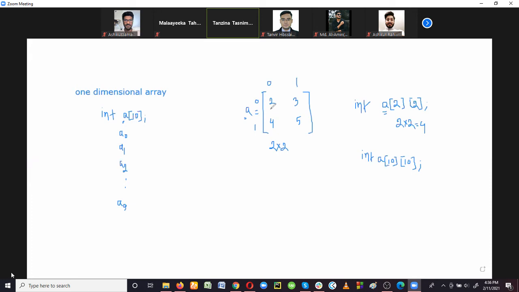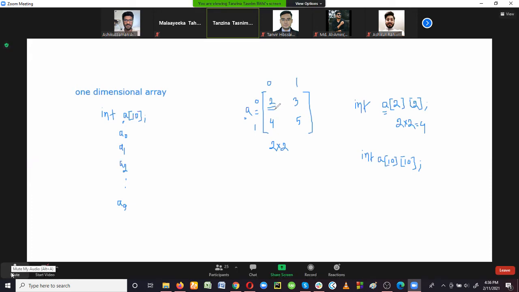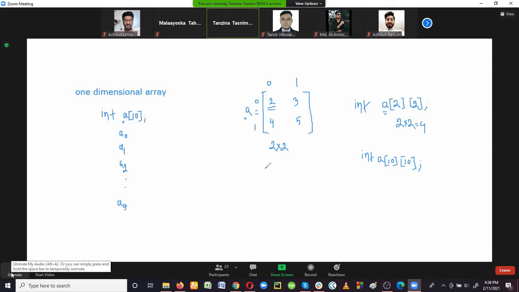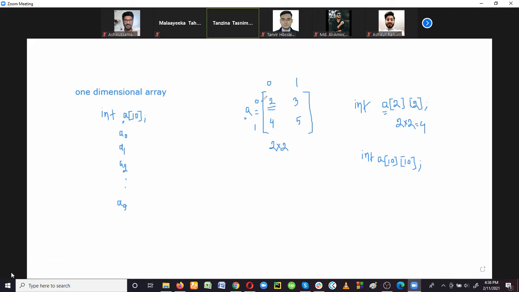So how can we denote this array element? By taking row and column order, like 0 1, 0 2, 1 0. Very good. That means now for denoting each of these array elements, we need two subscripts. And the first subscript value will always denote to which dimension, row or column, obviously row.